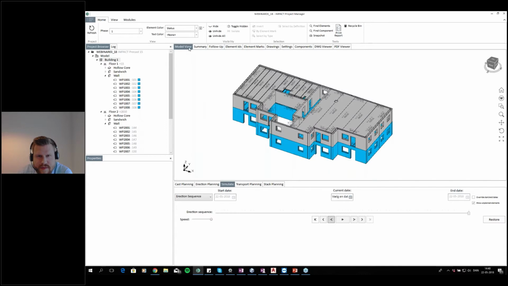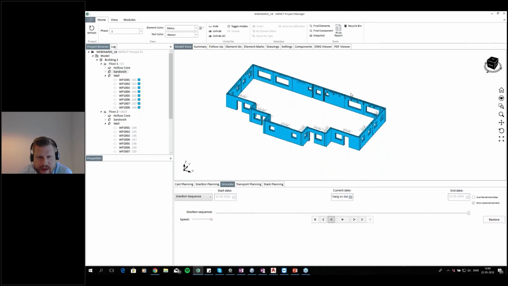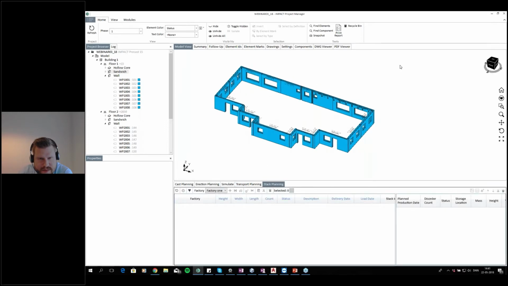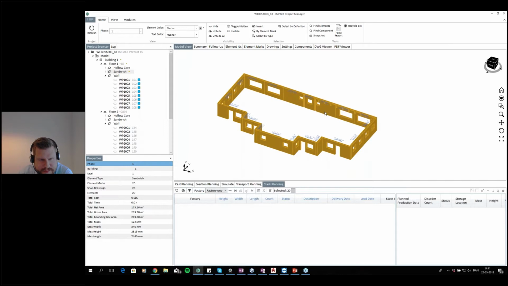So let's go in, look at my elements here, look at, for example, the sandwich panels again. What I can do now is, let's say I want to plan the delivery of these elements. I can pick the whole floor of sandwich panels, or I could actually pick the whole floor, including solid walls, sandwich panels, and everything. But let's just say that we want to have our sandwich panels on one truck, solid walls on another, hollow coils, and double T's on a third.